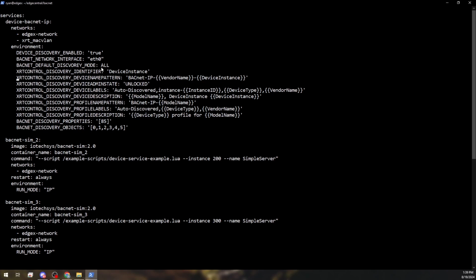And then you can assign some patterns to your discovered device name. So you see here that when we discover these, the device name pattern is going to be BACnet IP, vendor name, dash device instance. The admin state should come in unlocked. There are some device labels that we're going to add: auto discovered, the instance number, device type, vendor name, device description, and some more profile patterns here, which is all documented in the documentation. The BACnet discovery properties is very, very important.